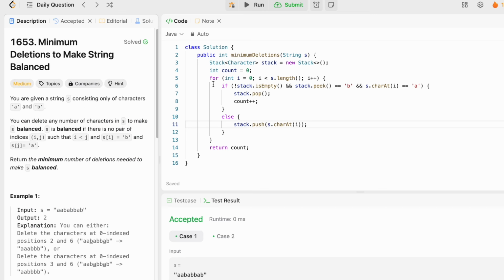The time complexity of this approach is big O of n because we're iterating through the string s, and the space complexity is also big O of n because we're using a stack to solve this question.